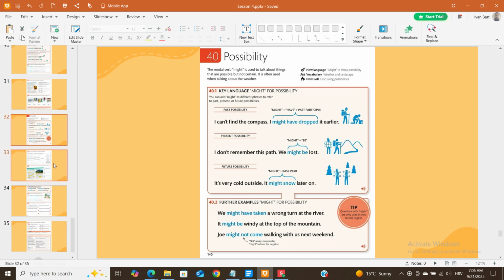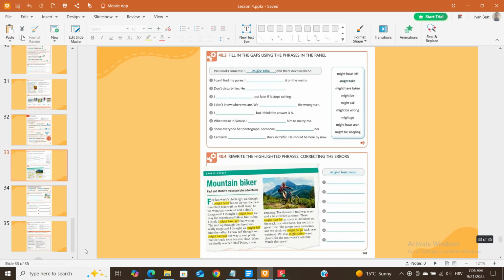40.3 Fill in the gaps using the phrases in the panel. Paris looks romantic. I might take John there next weekend. I can't find my purse. It on the metro. Might have left, might take. Don't disturb him. He might have taken out later if it stops raining.